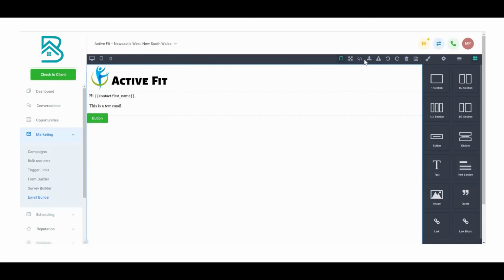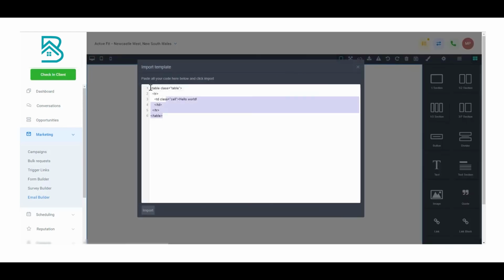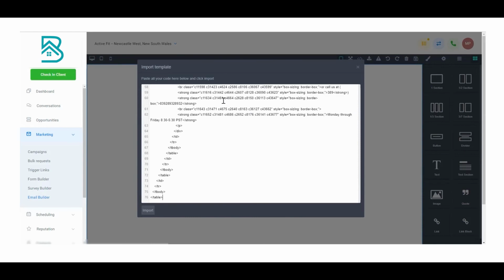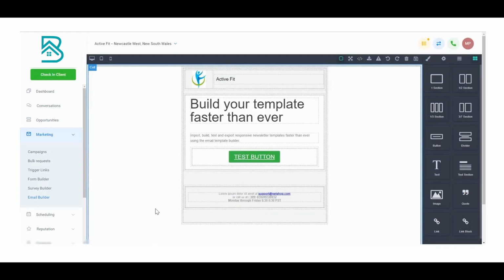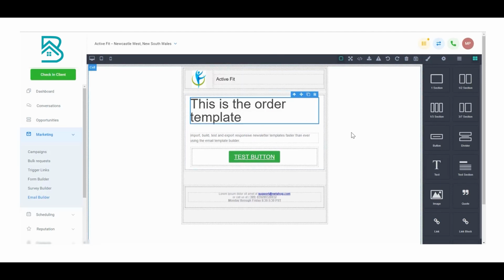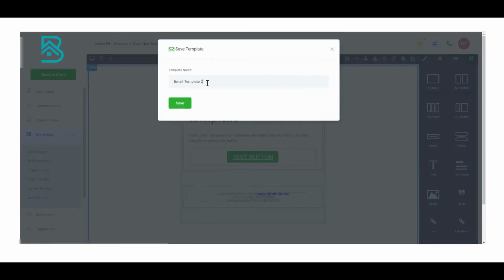But the other thing you can do is clear the canvas and hit import template, and then just paste in what you copied from your other one, hit import, and then boom, there's the other template, and you can start from there, right? So I could say, this is the order template, and save that as email template 2, order email, save.